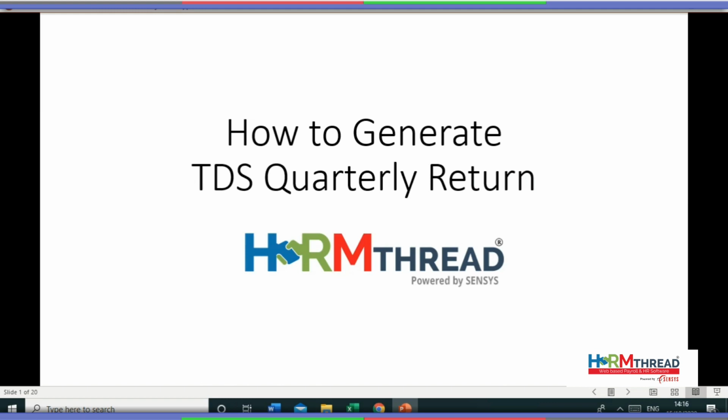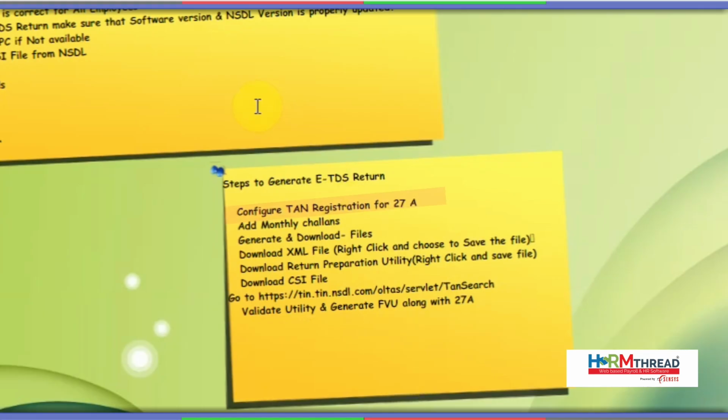There's a module TDS. In that you can generate this FU file in just 10 to 15 minutes and it will take only 5 steps. So let's see these steps to generate eTDS return. First we have to configure TAN registration, and this is very important for 27A. After that we have to add monthly challans in the statements. As an example, we are going to generate quarter 1 return. We have to enter the challans for April, May, June in the month.